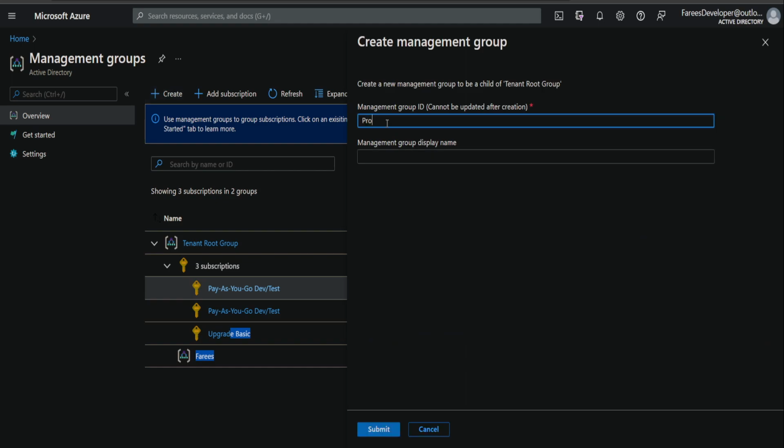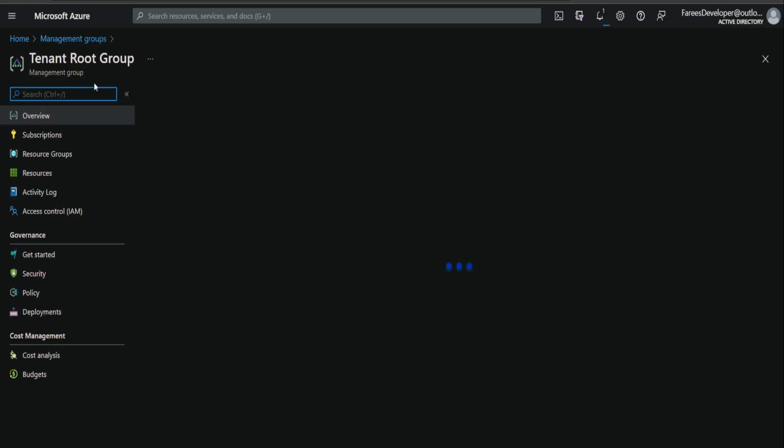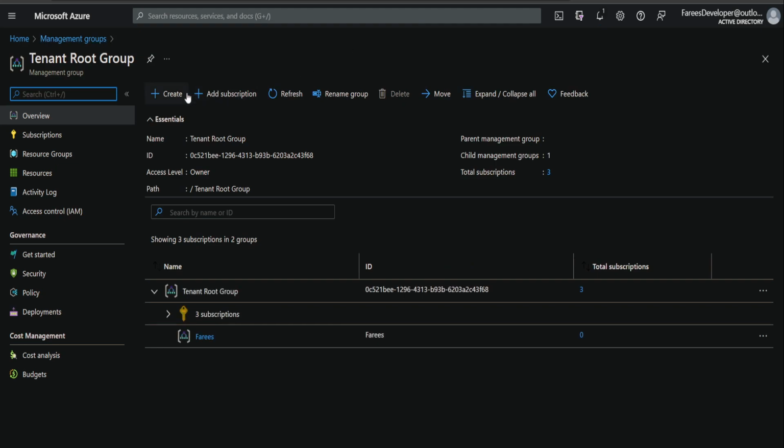Let me just create something for you. So let me say this is production. I want to name it production. It will take some time to reflect. So this is my root management group. I can rename this management group. Let me try to rename it, so I will give you a clear picture.